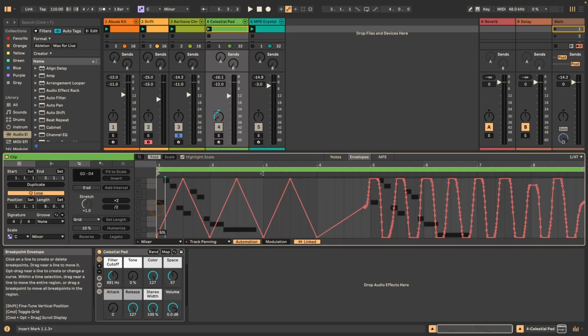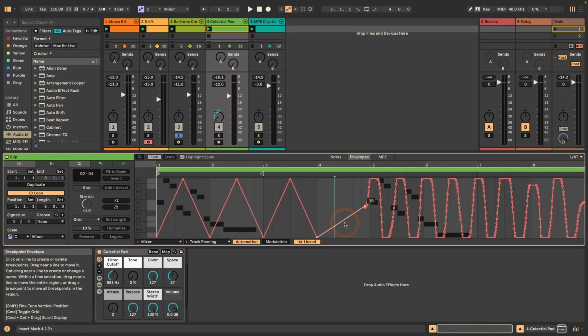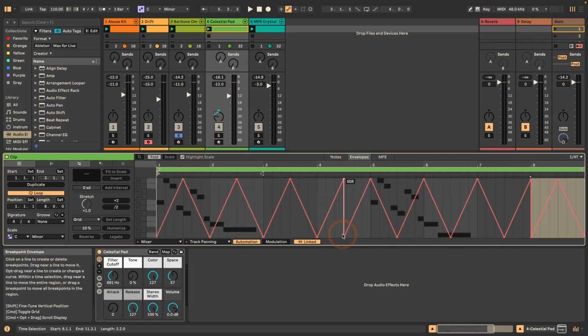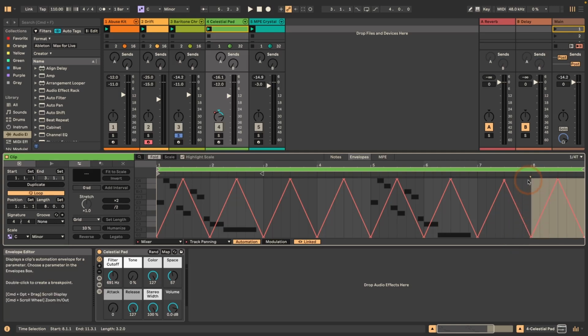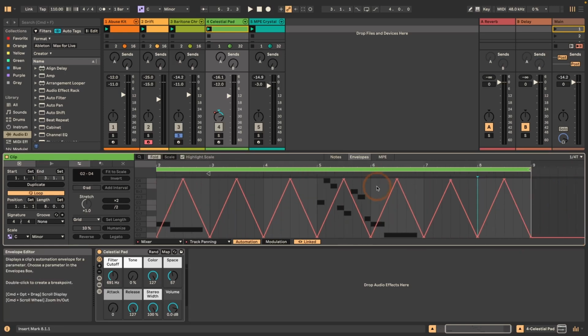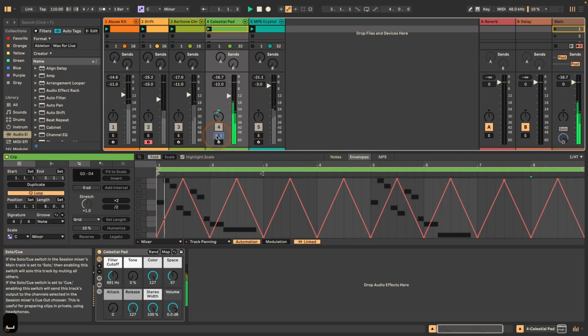I'm just going to take this here to the bottom. And we're going to have to go up, copy, paste. And as you can see, this one is not correct. So I could just move this here as well to change things. And you can simply click on a breakpoint when it's selected to delete it. Right, so we've got that. So let's have a quick listen to that one.